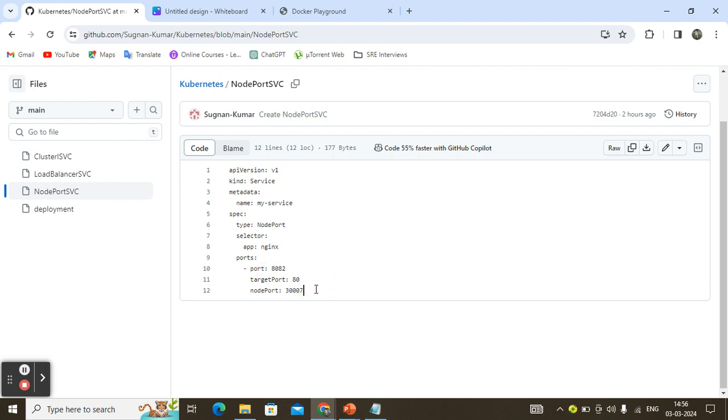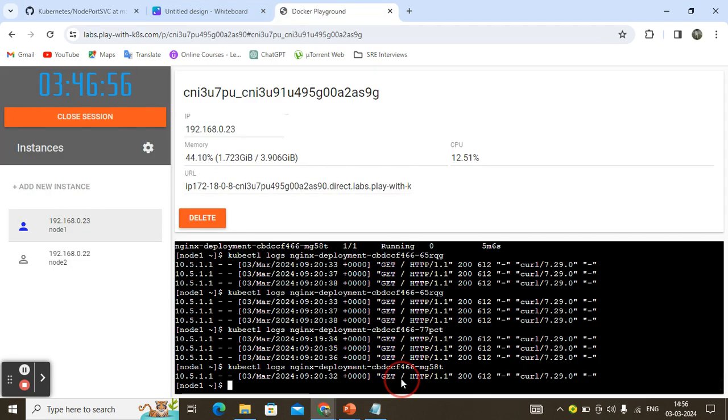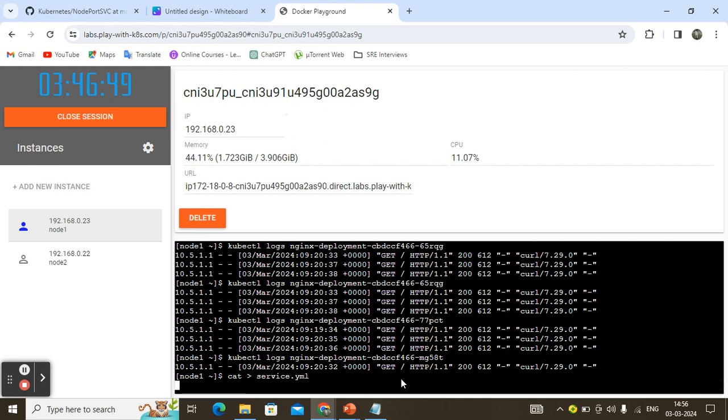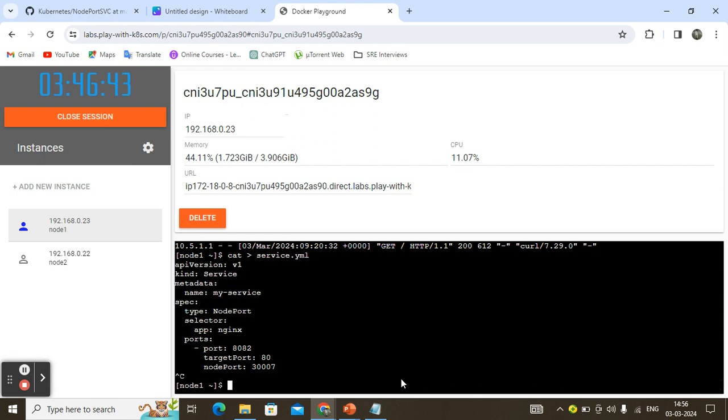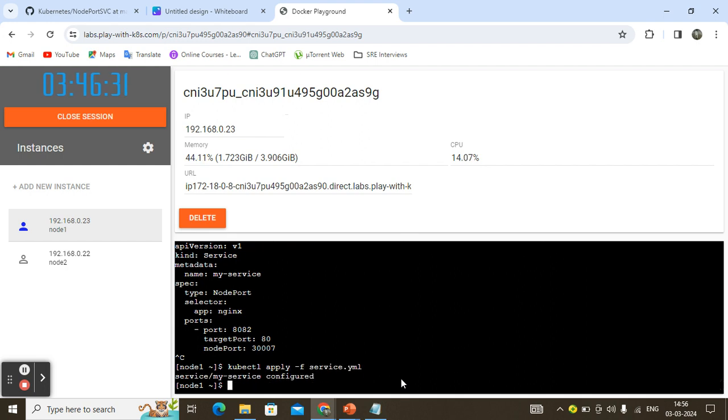So let me try to create this service. I'll modify the same file and override that. Let me implement this by running kubectl apply -f with the .yaml file. Okay, it's created. Let's check.